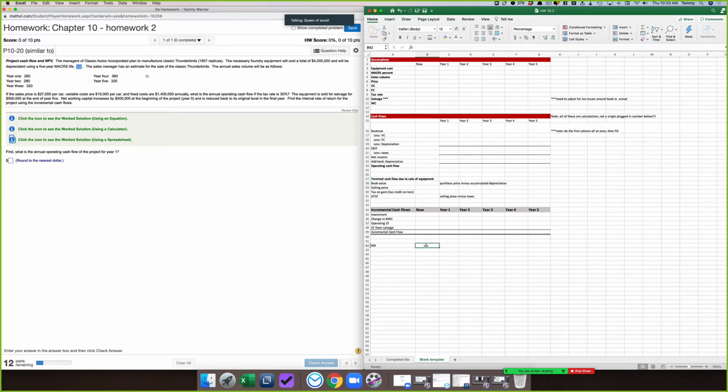Okay, so our setup is the managers of Classic Autos Incorporated plan to manufacture classic T-Birds, 1957 replicas. The necessary foundry equipment will cost a total of $4 million and will be depreciated using a 5-year MACRS depreciation schedule.